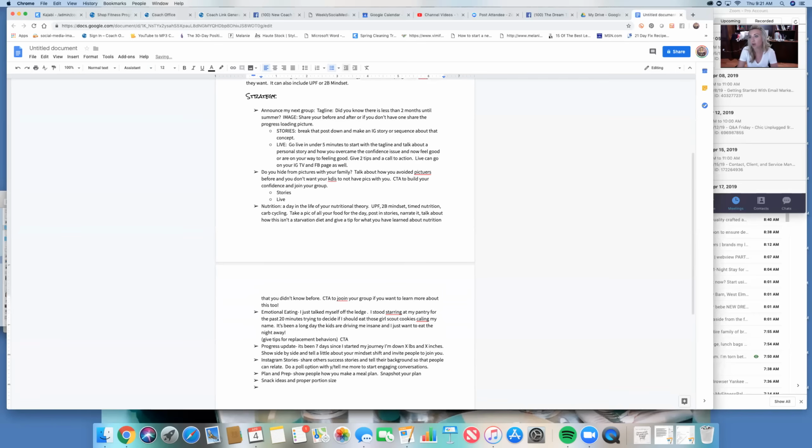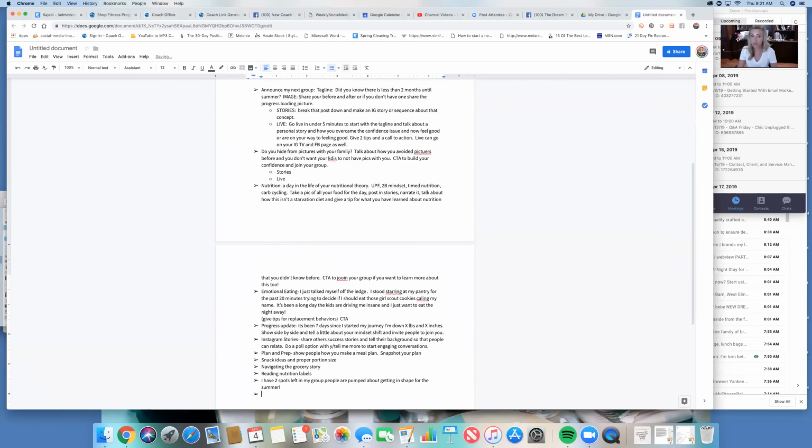All of these are going to have a call to action, right? You could do navigating the grocery store, reading nutrition labels. Again, vary this between, you can do a post and a live all at the same time. You can do I have 2 spots left in my group. People are pumped about getting in shape for the summer, right? Okay, so do you see where I'm going?